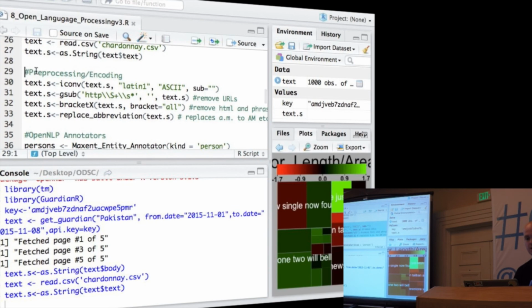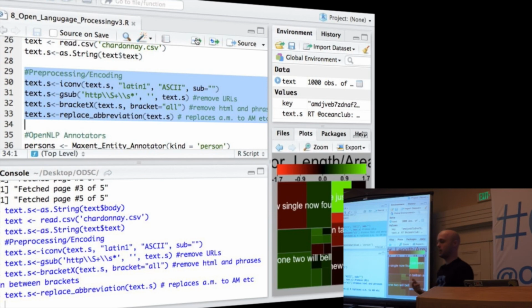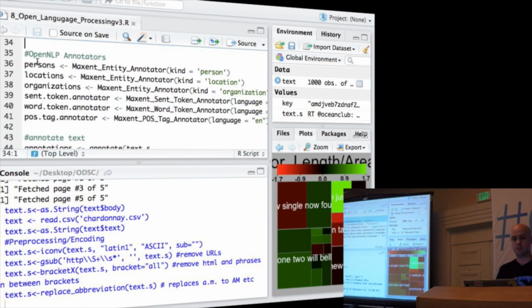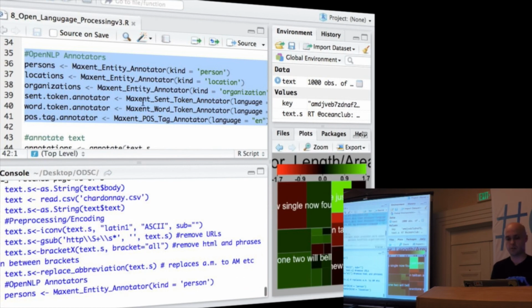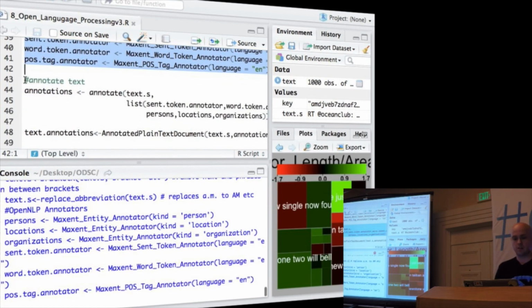So here we're going to do that same pre-processing. And here it's important that you're not doing the transformations, because that will reduce your accuracy. OpenNLP is going to be looking for capitalization to help it identify proper nouns for named entity recognition. If you make everything lowercase, it's going to reduce your accuracy. So essentially what we're going to do is create our persons annotator, our locations annotator, our sentence, organizations, and part of speech tags. We're going to create all of those, and then we're actually going to apply them.